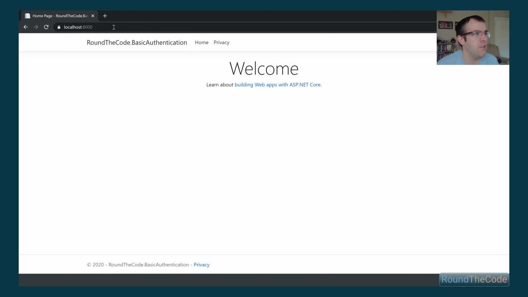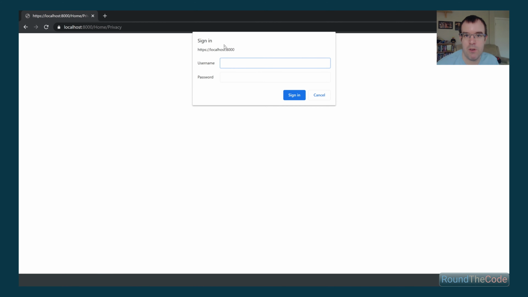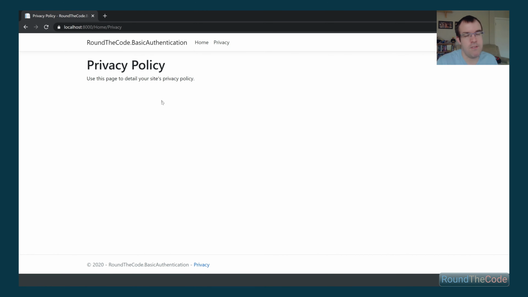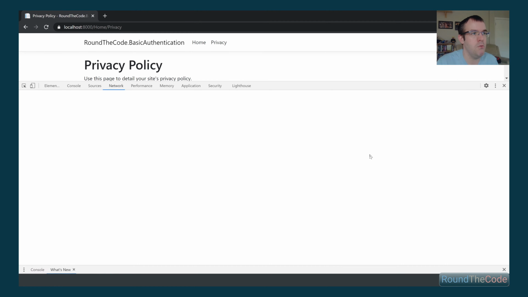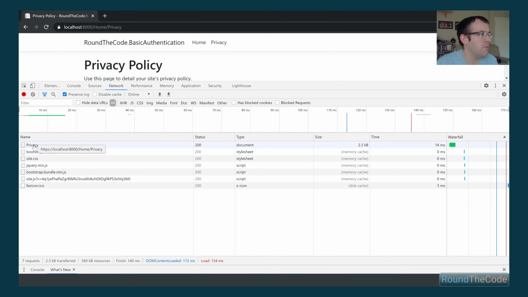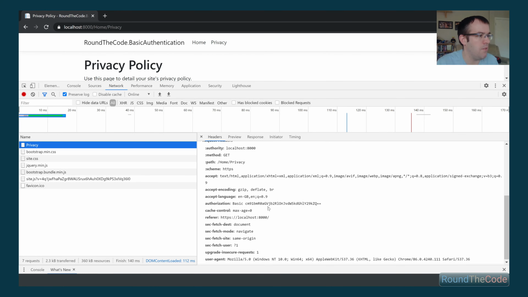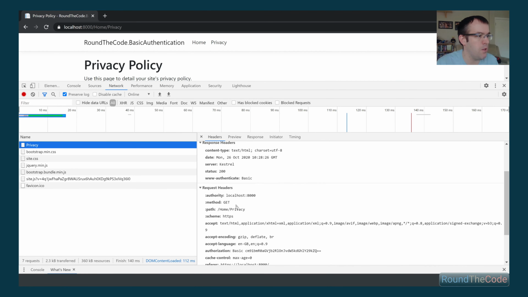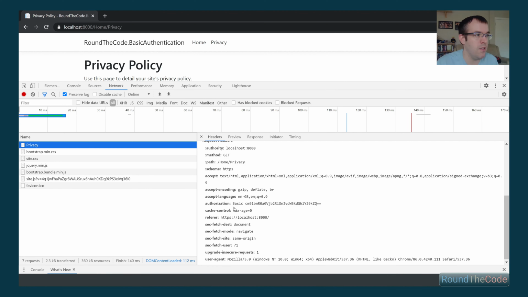There we go. You can see now that that's running for us. So let's click on the privacy, and you can see the username and password has popped up. So we're going to put our username in as round the code and the password as round the code. As you can see now, that's signed in for us, and that's authenticated for us. Now if we have a look at developer tools, and refresh the page, and look at privacy in particular, and have a look at the request headers, you can see the authorization in here is Basic, and it's got our hash in there. That's round the code, colon, round the code, and it's been encoded using base 64.